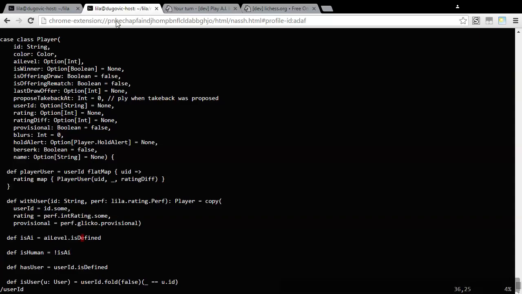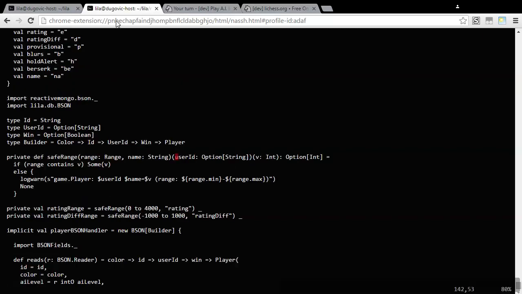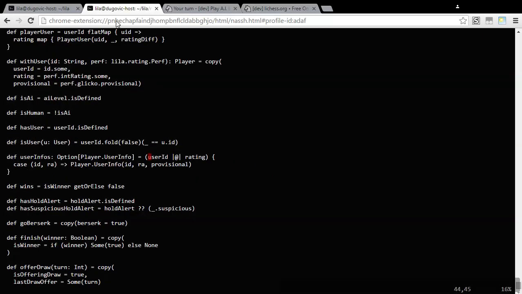Okay, it's useful that they have this is AI alias. Right, and is human is a good alias also. So that all is abstracted properly. But what I need is to be able to have games that require two user IDs.